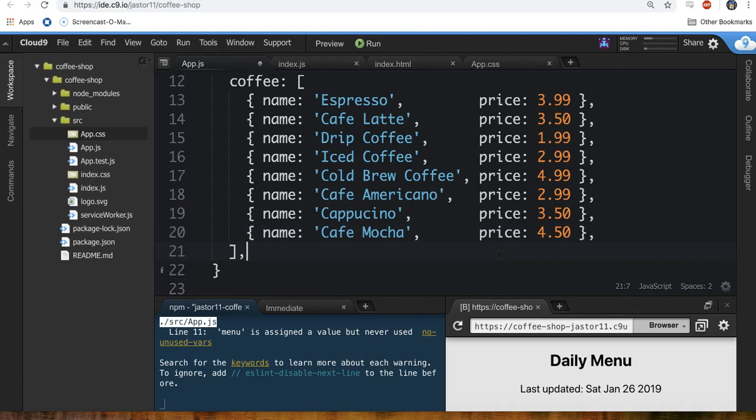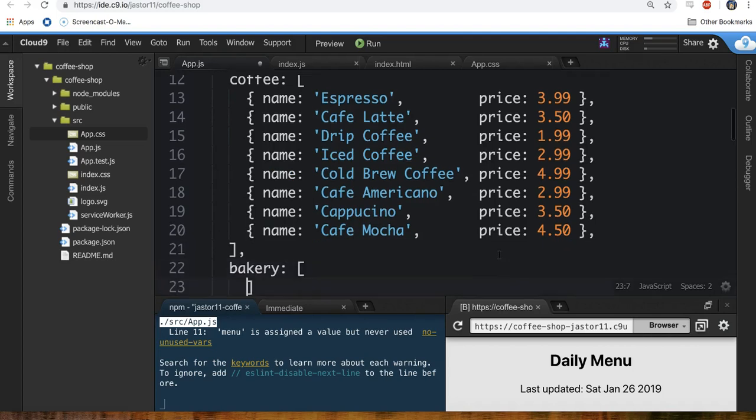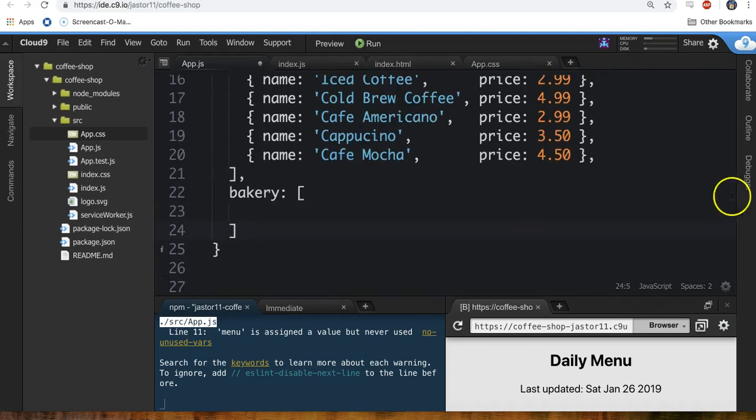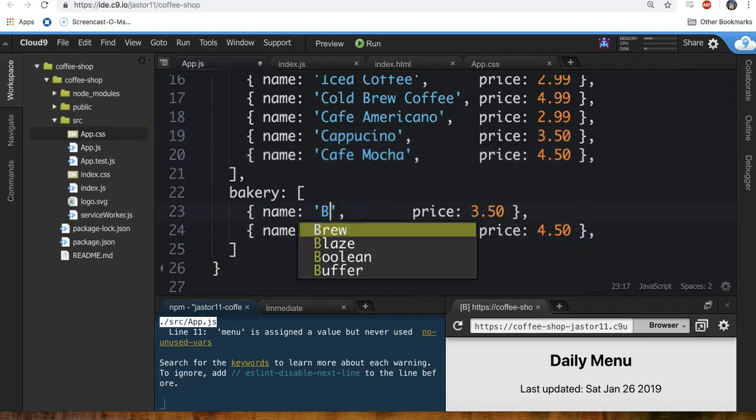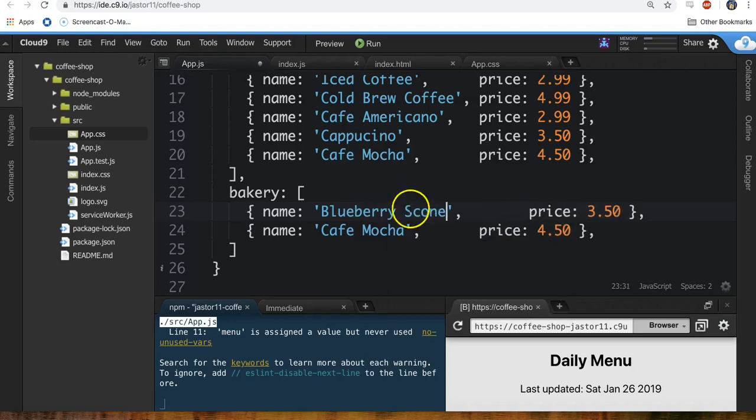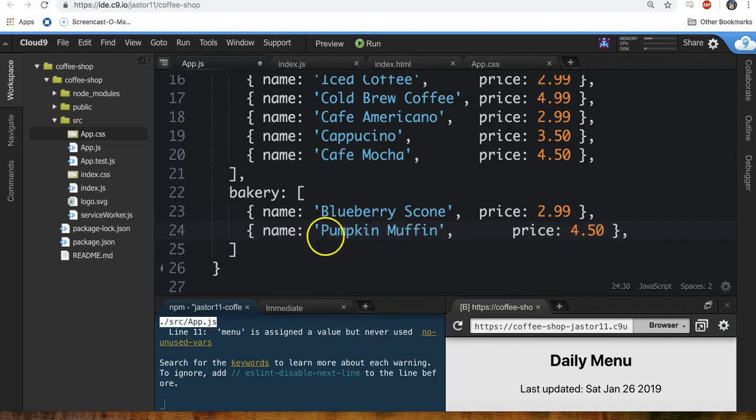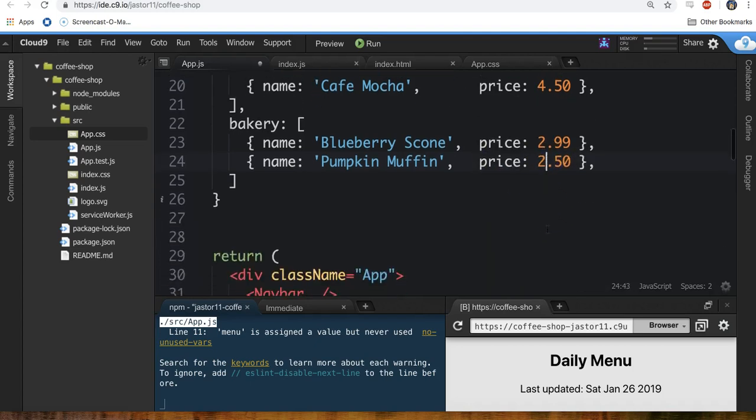Let's go ahead and add something else here besides coffee. Let's also serve some treats in a bakery. In our bakery, let's have a few things. I'm just going to paste this same system we have here. Let's put a blueberry scone, and let's make blueberry scones $2.99. I love scones. That is classic me. Let's put a pumpkin muffin. Who doesn't like a muffin? For $2.50.